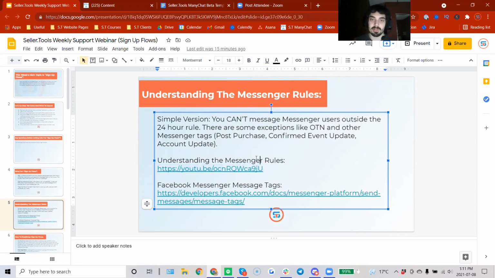But again, this is just the Messenger rules. It goes over what OTN is, Messenger tags, and so on. And then this is another additional resource, the Facebook side of things, so understanding the different message tags. Essentially, there are 4 message tags. I'll just go over this slightly.